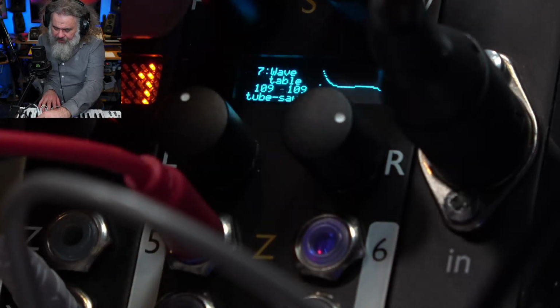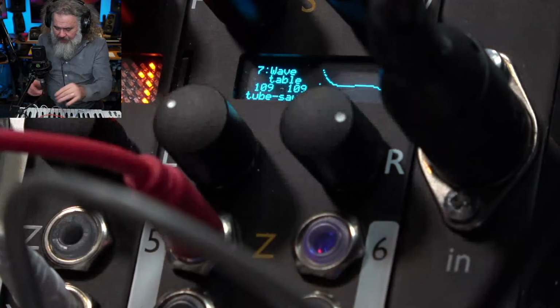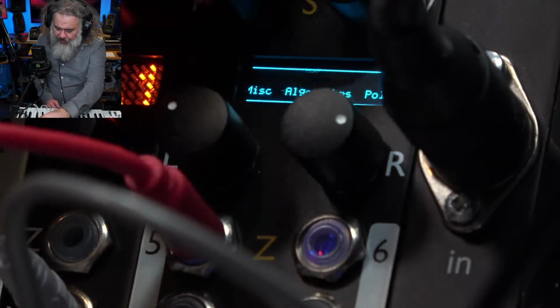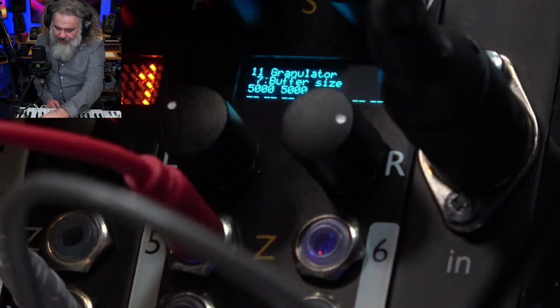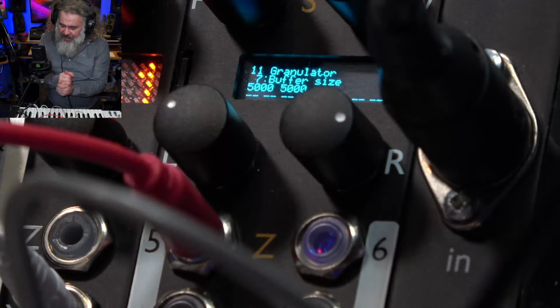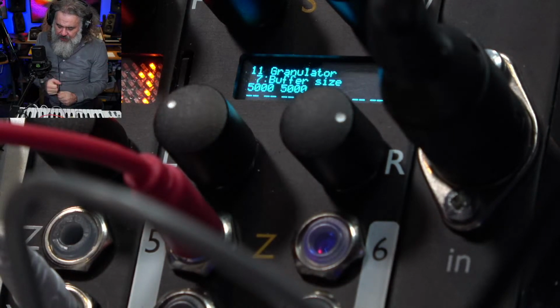There's a load of stuff in here. Anyway, that isn't the point. That was just proving I've got sound. Let's go back to our granulator. Okay. Now, as I mentioned, there is a load of parameters with this granulator.